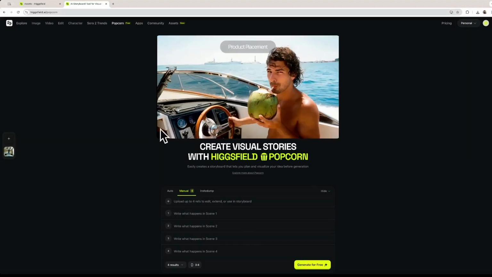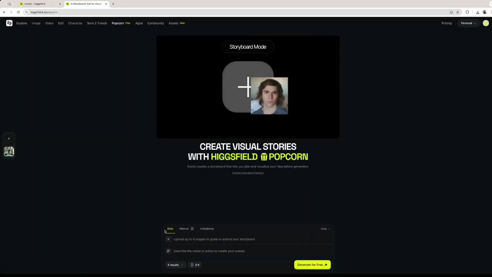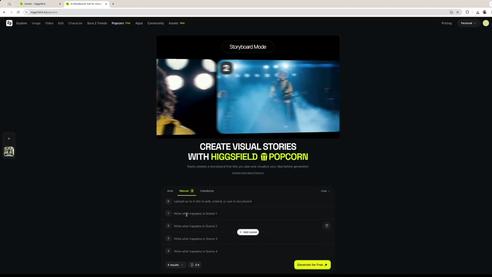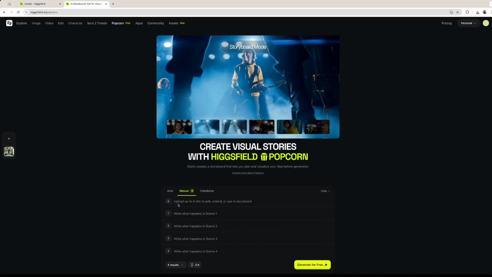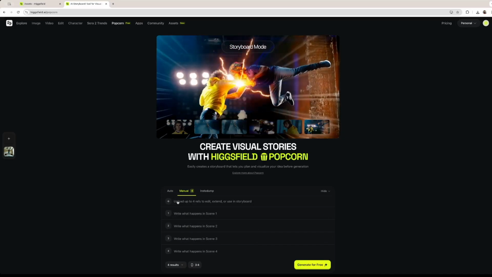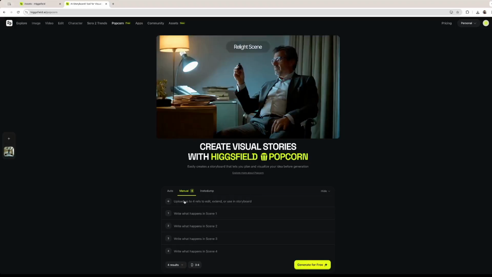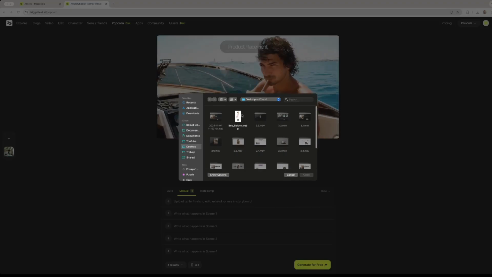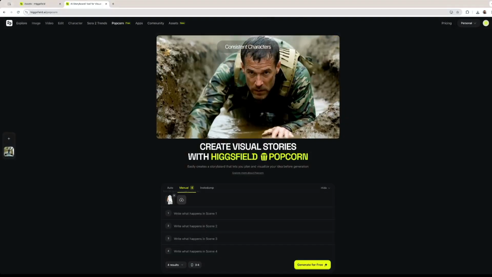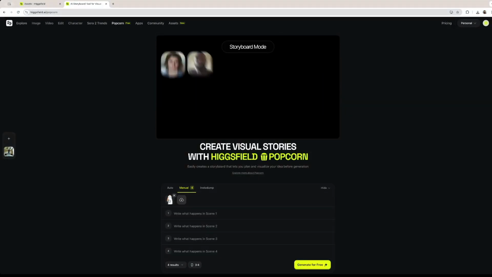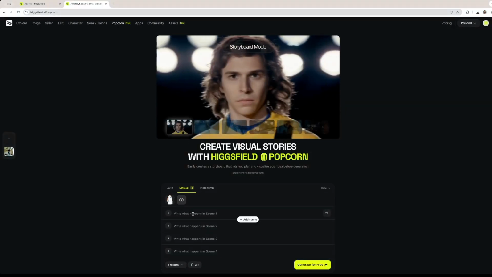So right here, we're on the Popcorn tool. On the previous video, we used the auto tool. Right now, we're going to be using the manual tool. On the top right here, the software asks us to upload reference images. I'm just going to upload one image of Bob Belcher. He's the character of one of my favorite TV shows called Bob Burgers.